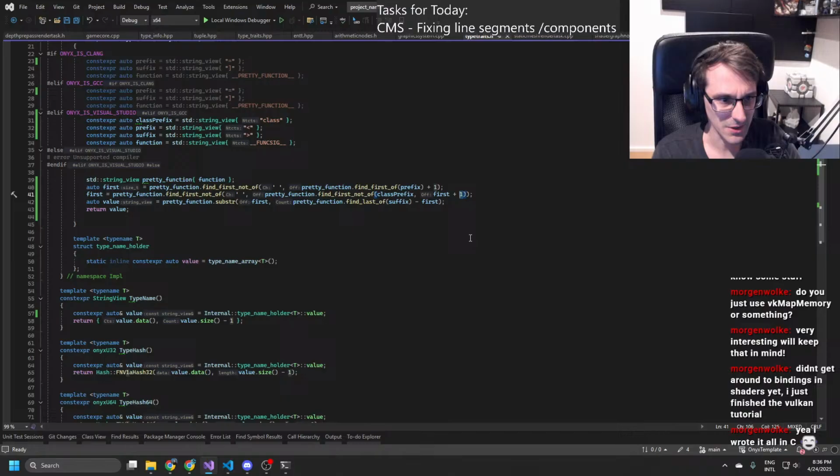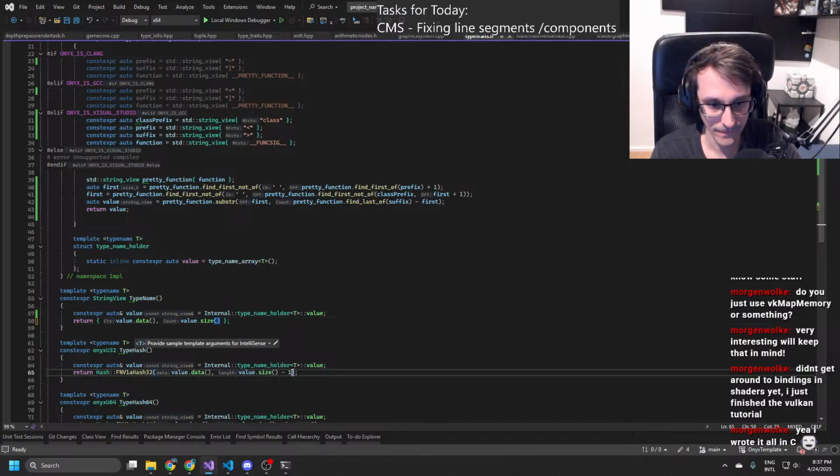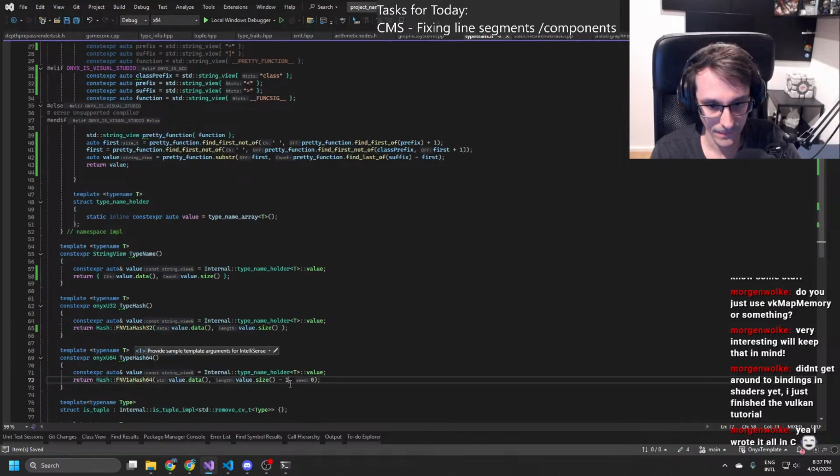Is it because we have... Why are we cutting off one value at the end, like one letter at the end? Is it because of that? Might be, right?